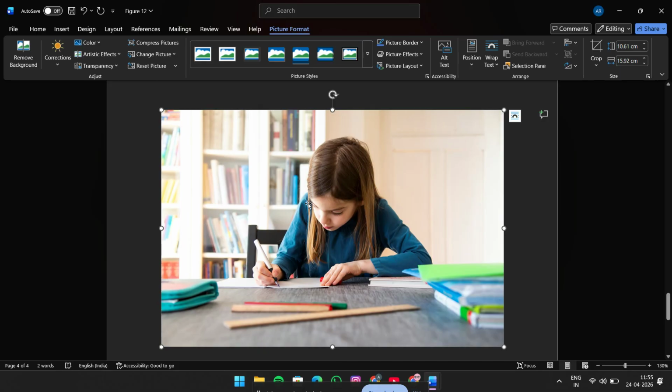Now that your image is inserted, let's talk about modifying it. Click on the image once to select it. As soon as the image is selected, Word will reveal a new tab at the top called Picture Format. This tab is important because it gives you all the tools you need to edit the image directly inside Word.